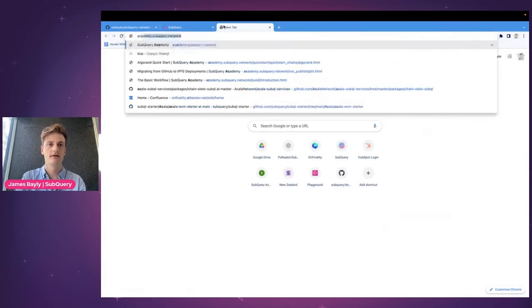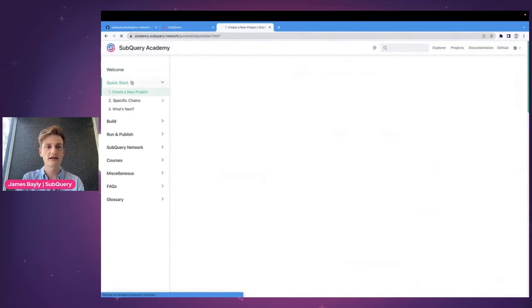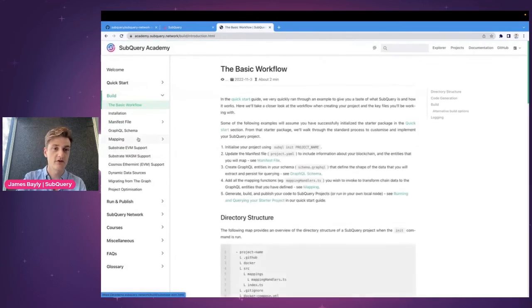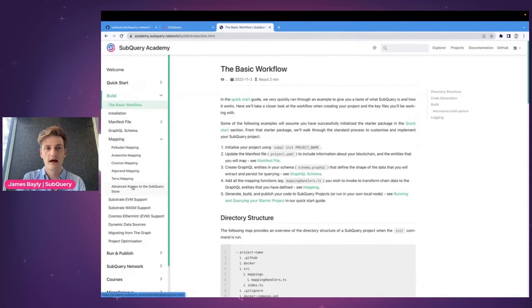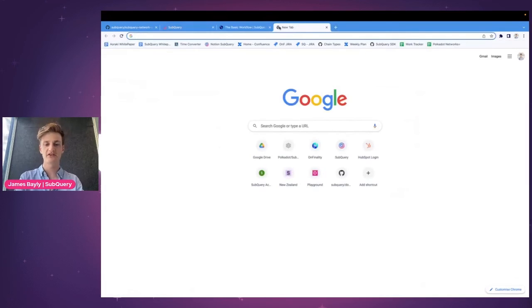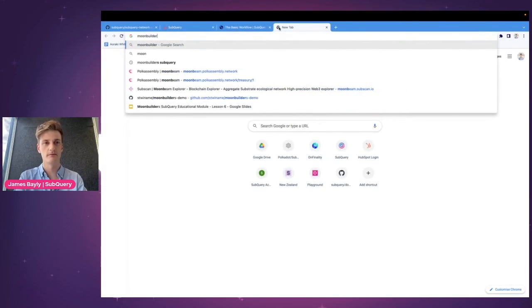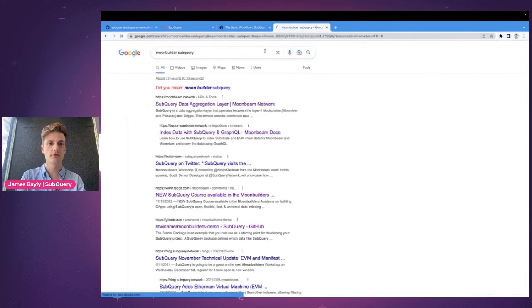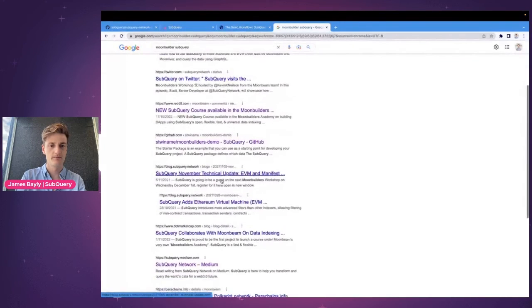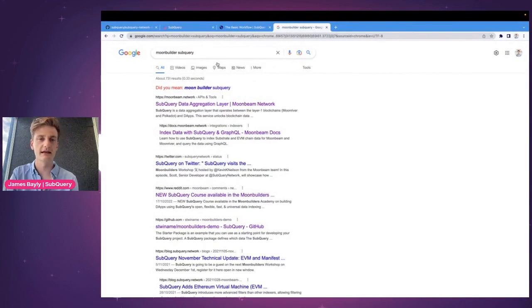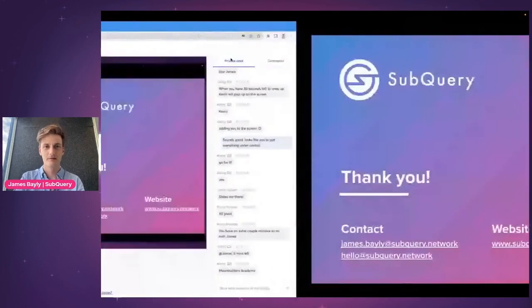Now, if you want to learn more, we have an academy with a ton of documentation and quick start guides around how to build on Polkadot. We also have quick start guides around, obviously, the Moonbeam side of things. But one of the best things that we have is that we've just done some work with Moonbeam to deliver a workshop, the Moonbeam Moonbuilders workshop. You can search for Moonbuilders SubQuery, and you'll be able to find a Moonbeam workshop. I'll find the link and I'll share it out after the call.